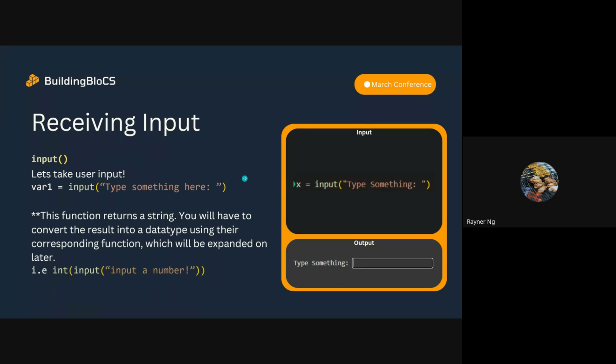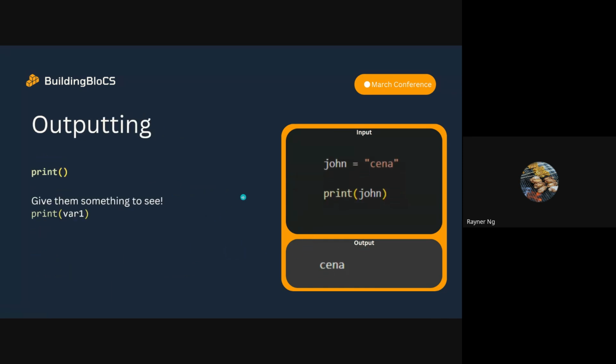So here's how you receive input from the user. Use the input function, and you can customize the text that the user will see by adding quotation marks and your text inside the input function. When you receive something from the input function, it will be in the string data structure. So you will have to convert it using other functions for later use cases. Here you use the print function to output. You use print and whatever you want to output here.